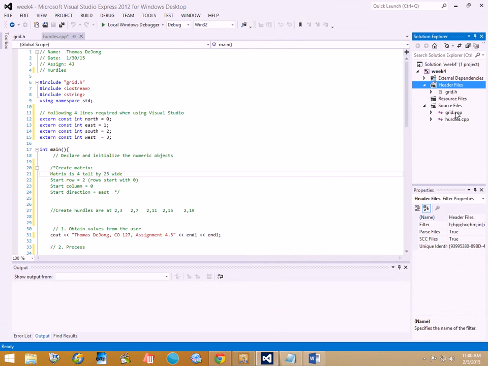And then add a new source file, and I call mine hurdles, and I put in all the normal stuff that we normally do. Once again, make sure you include your grid. You have to have these 4 rows in here to get this north, south, east, west thing to work in your constructor. And then, yeah, here we go.